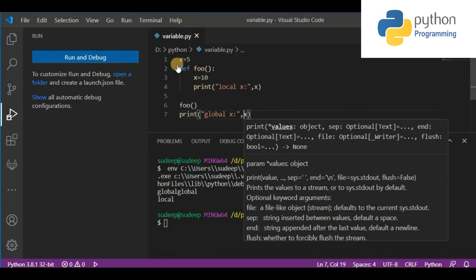It's inside the function and it's outside the function. So the value of local X should print 10 and the global X should print 5 over here. That should be our output. Yeah, you can have a look over here that the local variable is 10 and the global is 5.